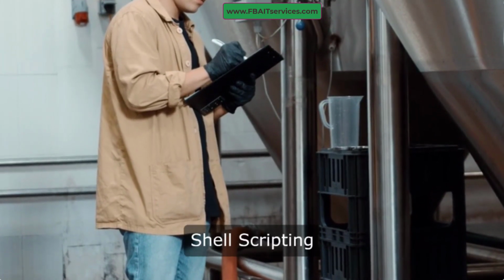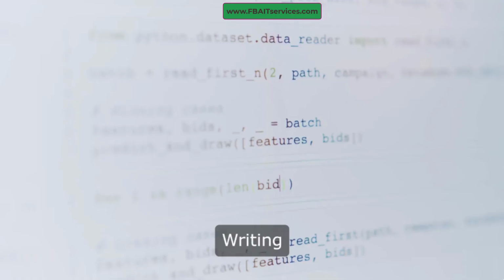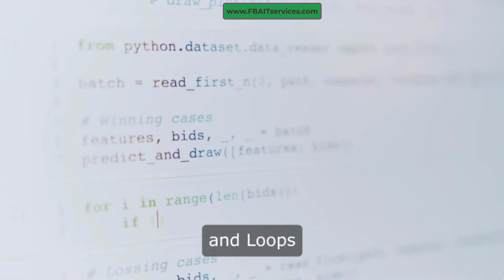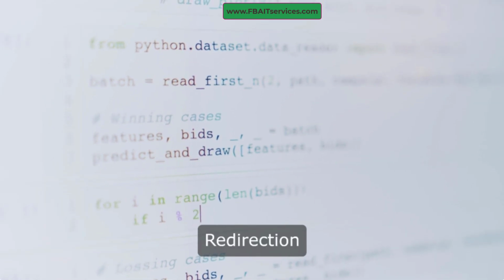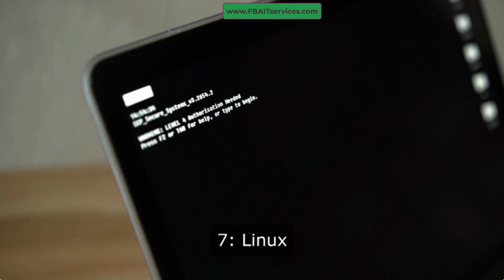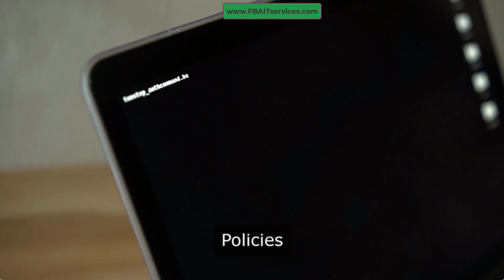Module 6, Shell Scripting Basics. Introduction to shell scripting. Writing and executing simple shell scripts. Variables, control structures, and loops, input and output redirection. Introduction to regular expressions. Module 7, Linux Security. User authentication and password policies.